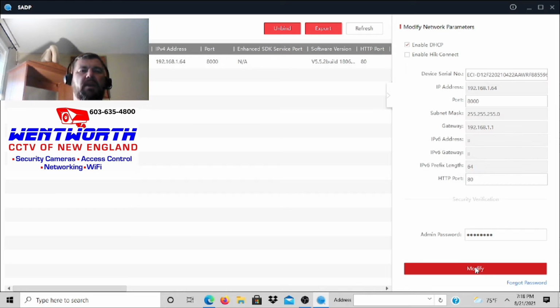And what we'll see, the camera here has an IP address of 192.168.1.64. That is the default IP address that Hikvision cameras are shipped with. By switching it now to DHCP, you'll see this IP address change to something that's on my gateway. Our gateway here is 192.168.0.1, and as you can see, it just changed to 0.28.